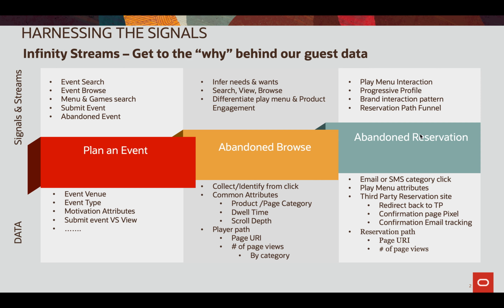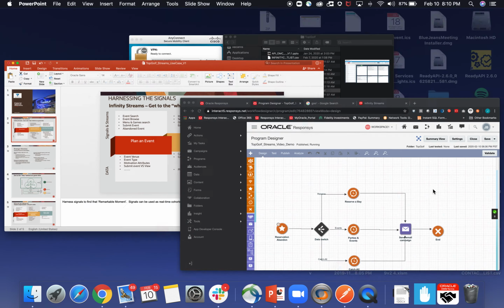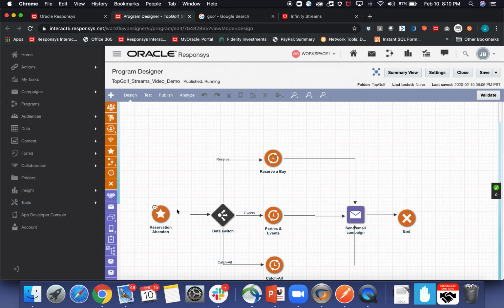To get things started, I'm going to jump into Responsys Interact and show you a program we've set up, which is connected to Infinity Streams, checking for reservation abandonments. This single event is going to capture data across the customer journey, and we're going to be able to use this data within the program via entry tracking variables to distinguish if it's a parties and events abandonment versus just reserving a bay, or a catch-all. When you're in production, you would have the ability to do all of this in dynamic content, but for demo's sake, I'm going to show you how to segment this out using entry tracking variables within the program.